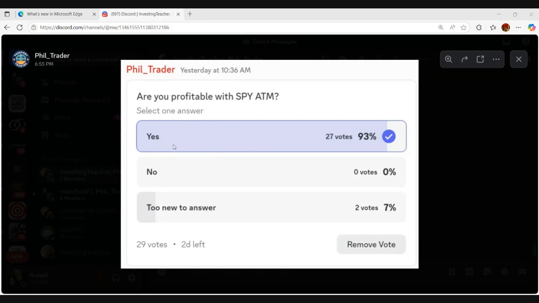But look at this. Nobody said no. 0% said no. Two people said that they were too new to answer the question. So this actually really is 100% of people that answered the poll said yes. People that are new don't really count. We should probably not have put the too new to answer option in there, because this would have said 100% have been profitable with this alert service.